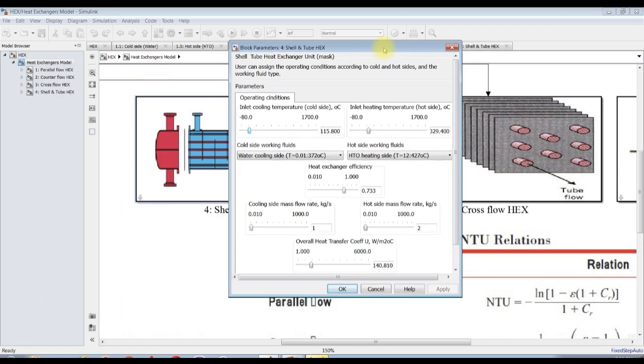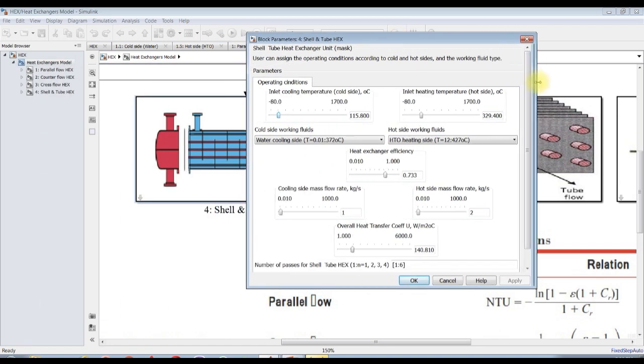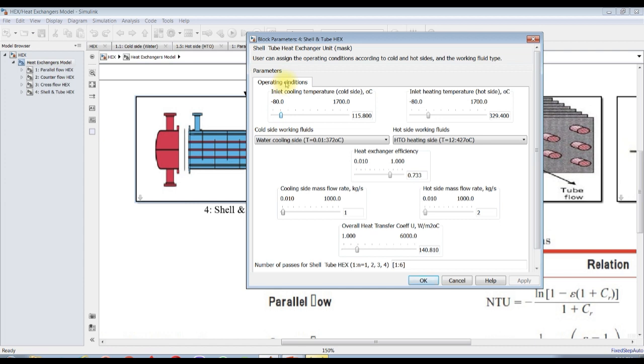Let's see which parameters we are going to assign. First of all, you have to assign your inlet cooling temperature. Suppose I'm going for 35 degrees Celsius for the water stream, the cooling stream. Sure, you have to choose which working fluid you are going to deal with: air, heat transfer oil, water, ammonia. And sure, you can add to this model. It's up to the user.